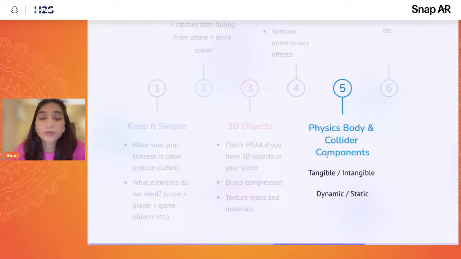I'll also cover this when we're in Lens Studio, but basically physics objects you can classify as tangible and intangible objects, and you can also make them dynamic or static. Dynamic objects would obviously respond to natural physics. So they fall to the ground, or you can add wind in some complex lenses and they can move accordingly. So you can really play with physics within Lens Studio.